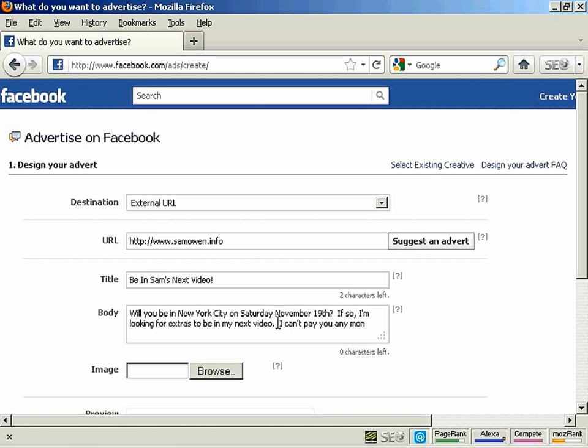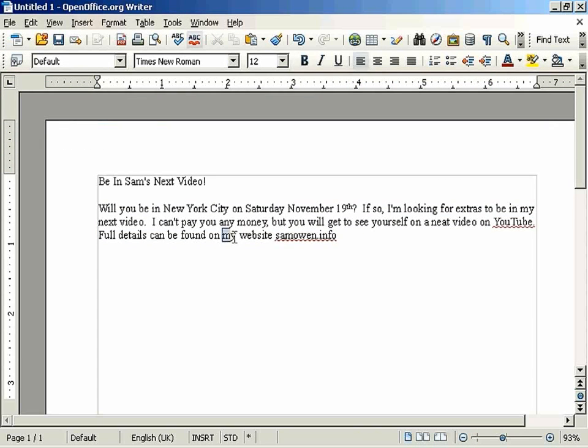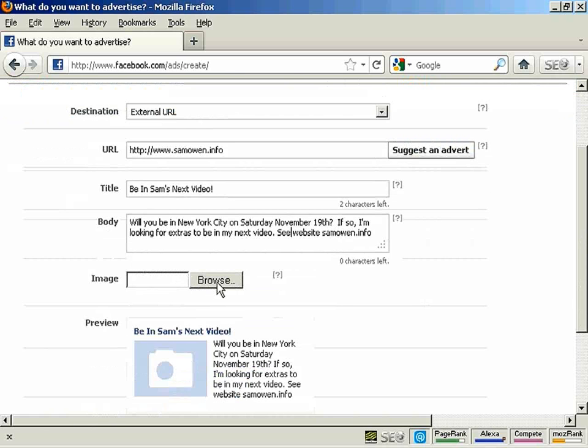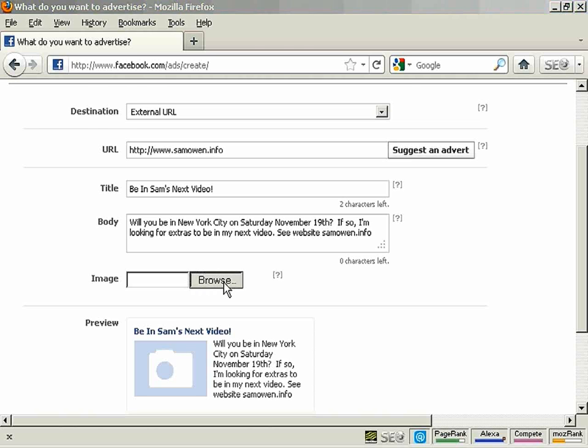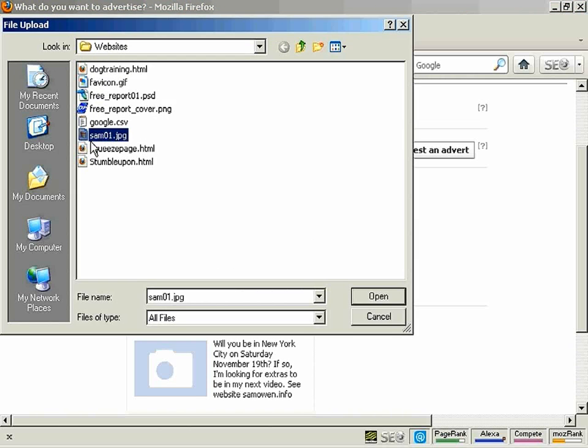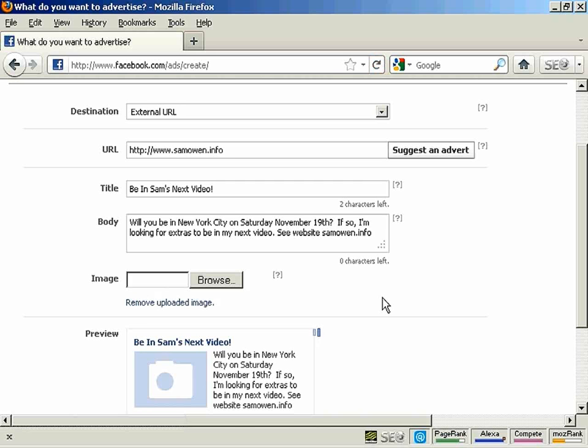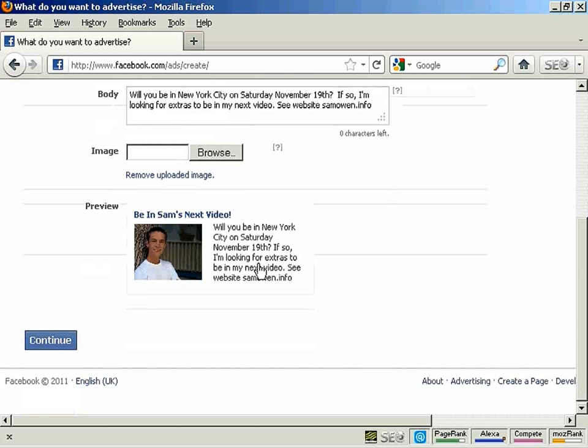And that's too long, so I need to just edit that a little bit. Then they'll want an image, so I'm going to upload that from my computer, so click on Browse, and this is the image I'm going to use, sam01.jpg, and click on Open. And you can see there's a preview here of what the ad is going to look like. So click on Continue.